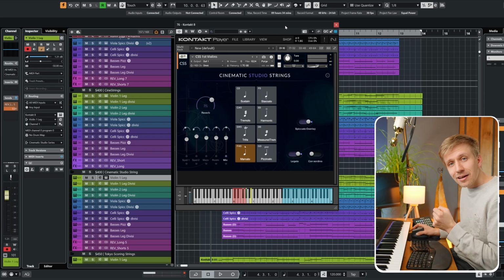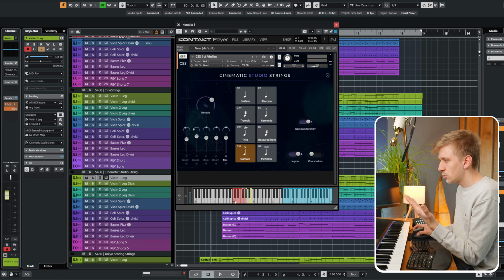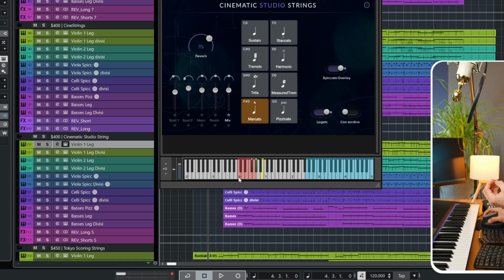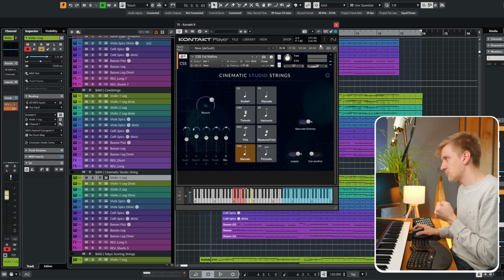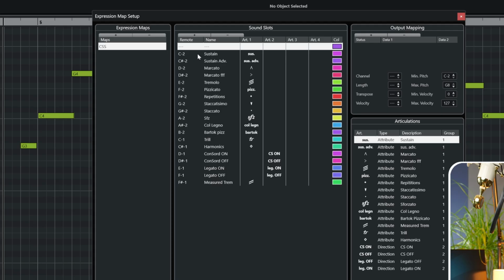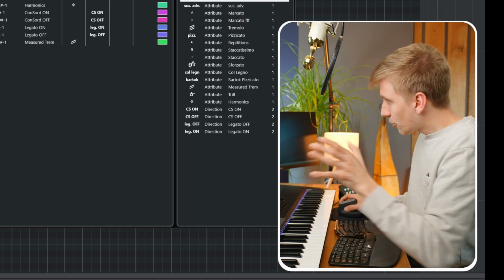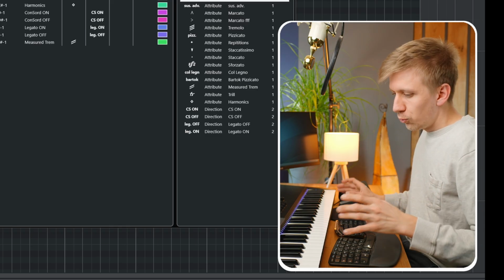Number 4, expression maps and how I use them. So first of all, let's talk about what expression maps actually do. In most of the libraries, you can switch your articulations by using those keystrokes. Especially when you're in a workflow, you might just want to get somewhere a little bit quicker. So the expression maps let you map your articulations. I'm not using it for this purpose, so I'm not rebinding keys.